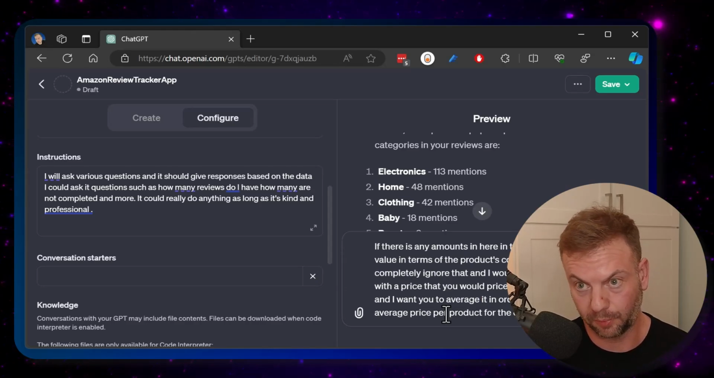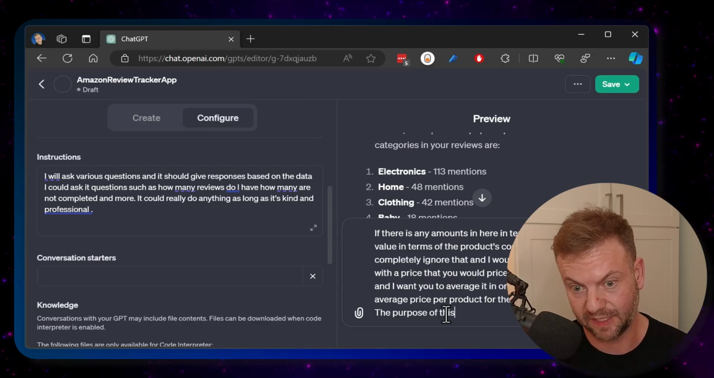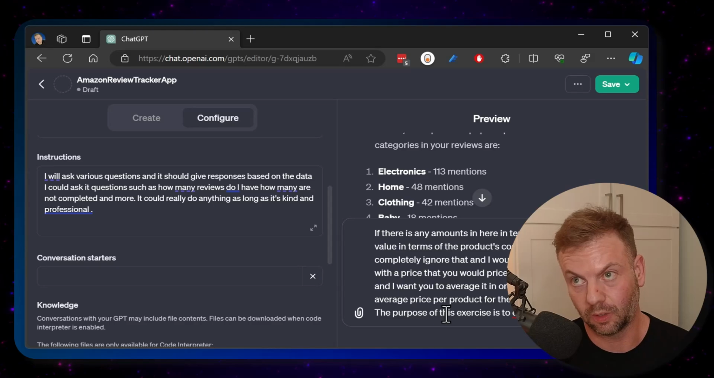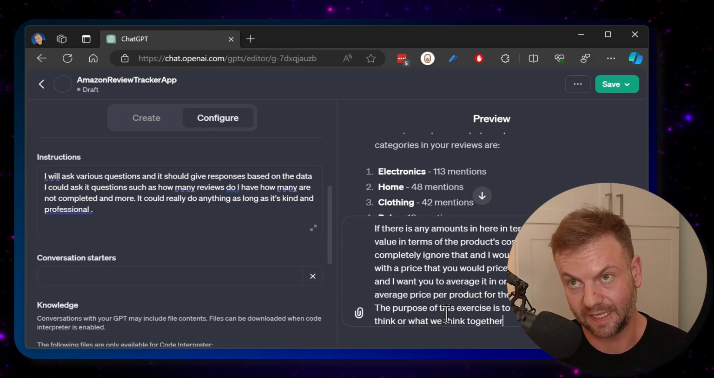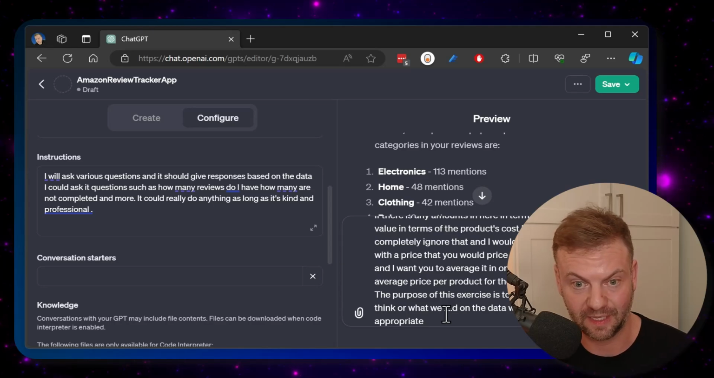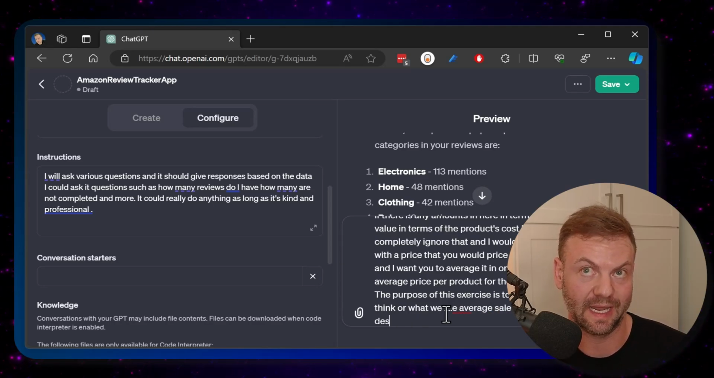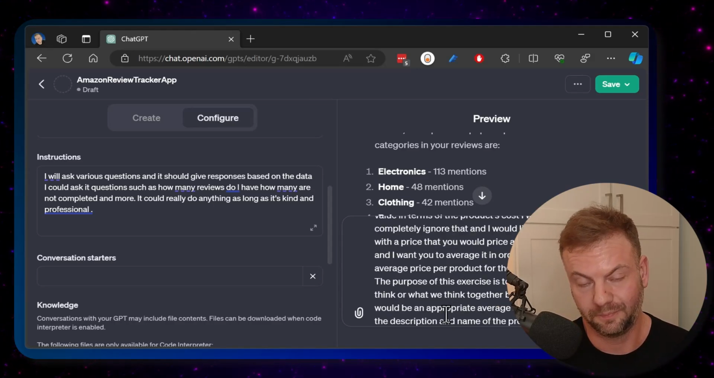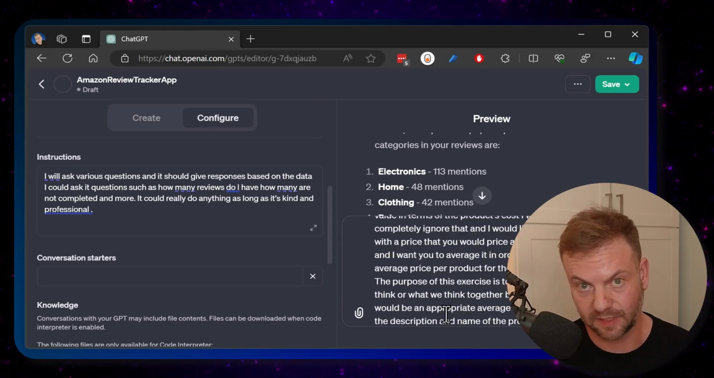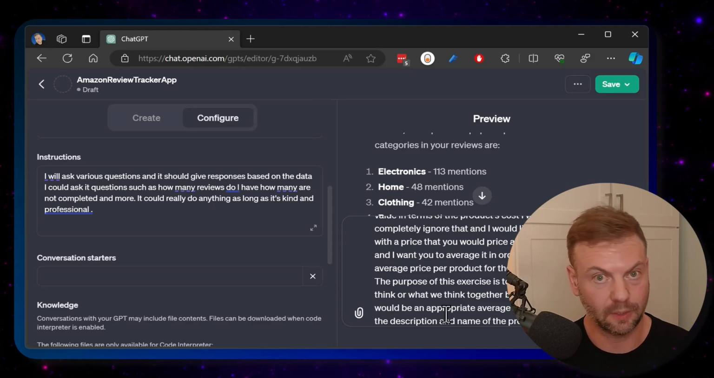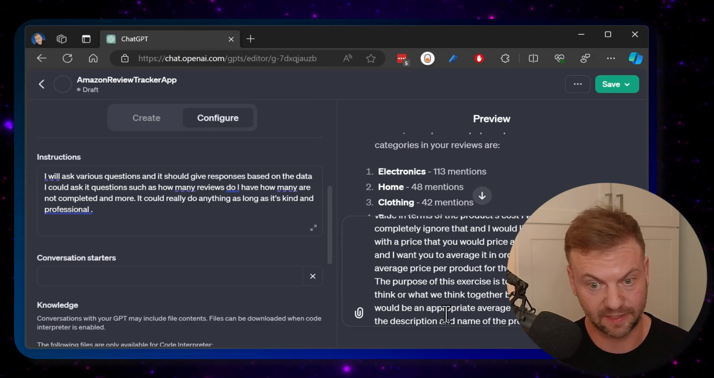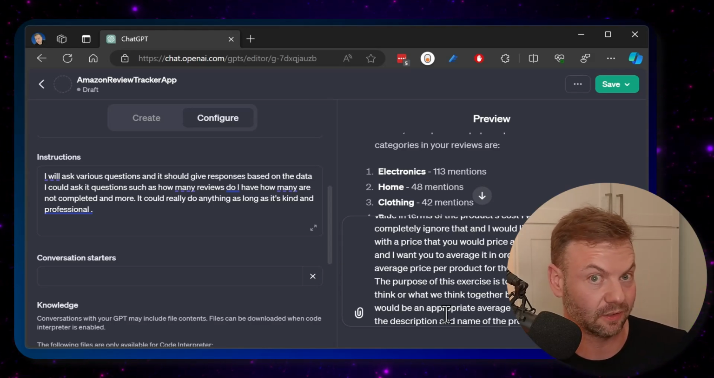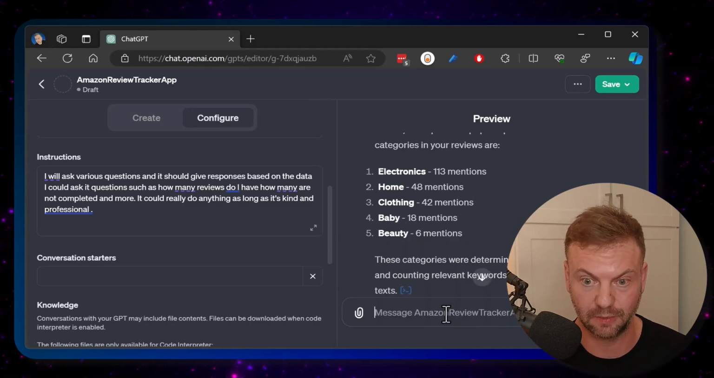The purpose of this exercise is to establish what you think, or what we think together based on the data, would be an appropriate average sale price based on the description and name of the product alone. Now, this is right off the top of my head, so it probably could not be meaningful. It doesn't matter. At the end of the day, it's giving it more of a scenario-based hypothetical, and it'd be interesting to see what it comes up with.